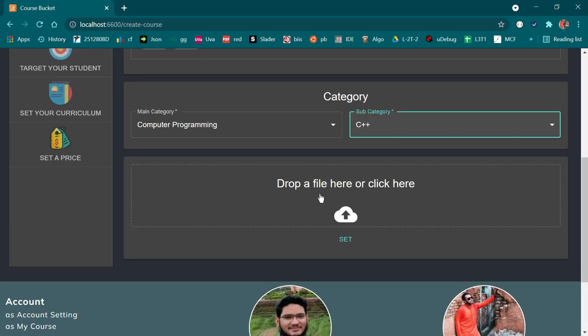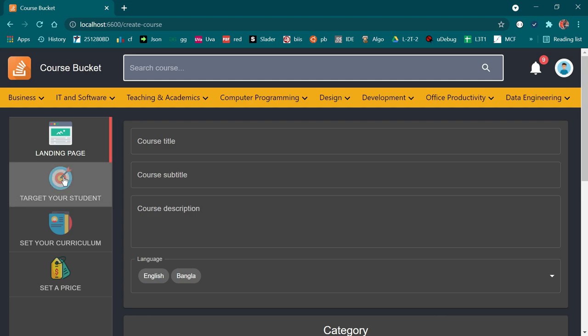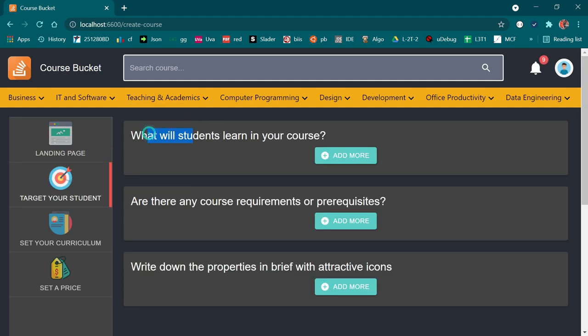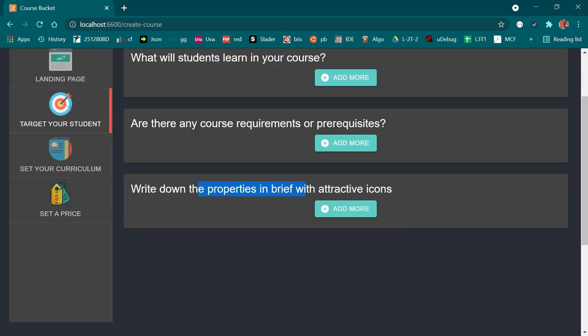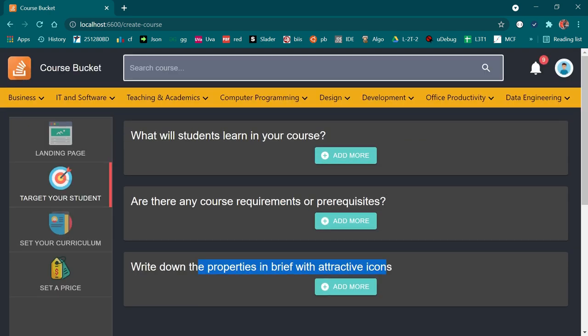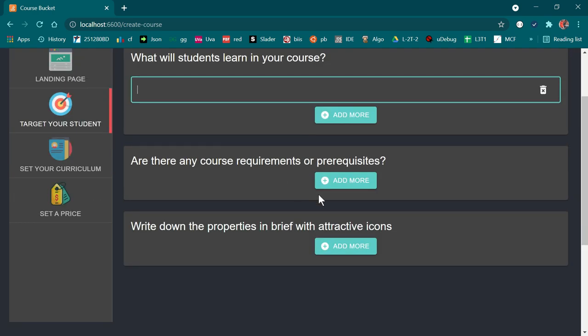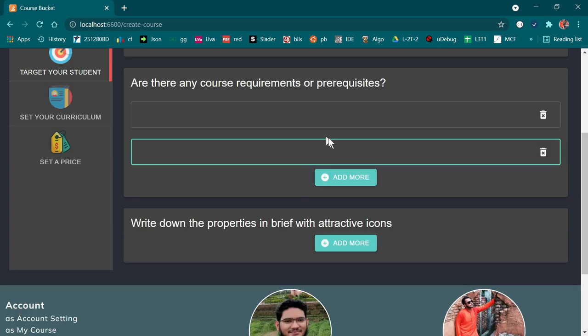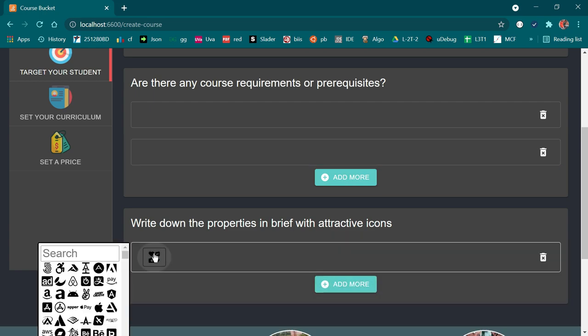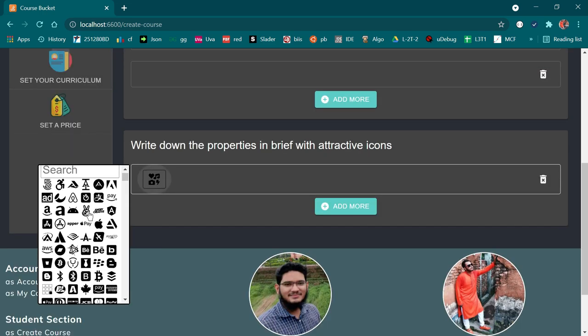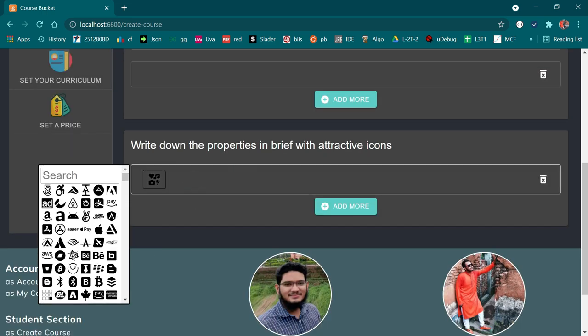Then we have the target your students section, and here we can provide what the students will learn in the course, the requirements or prerequisites to purchase the course, and some properties of this course. Let's say we want to add a learning outcome, so we click here, add more, and we can add the learning outcome here. And if we want to add prerequisites, we click the add more button. And when we want to provide some attractive icons and properties, we click here, and from there we can choose some attractive icons and write our course property there.